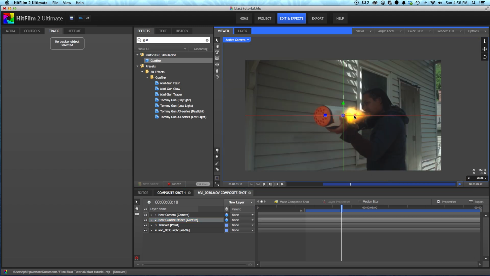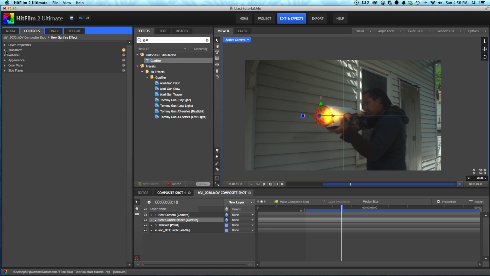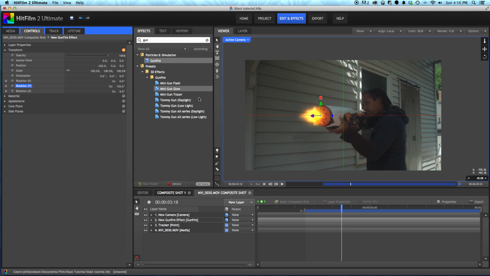And then what you have to do here is match this up with where the tracker is. So you're going to match the position and the rotation. Right now I'm just using these handles to do that. I'm going to go over to Controls, Transform, and the Y rotation just to turn this, which is really cool because having a 3D muzzle flare allows for a lot of options when you have gunfire, and if you don't have the right stock footage, this will work out pretty well.